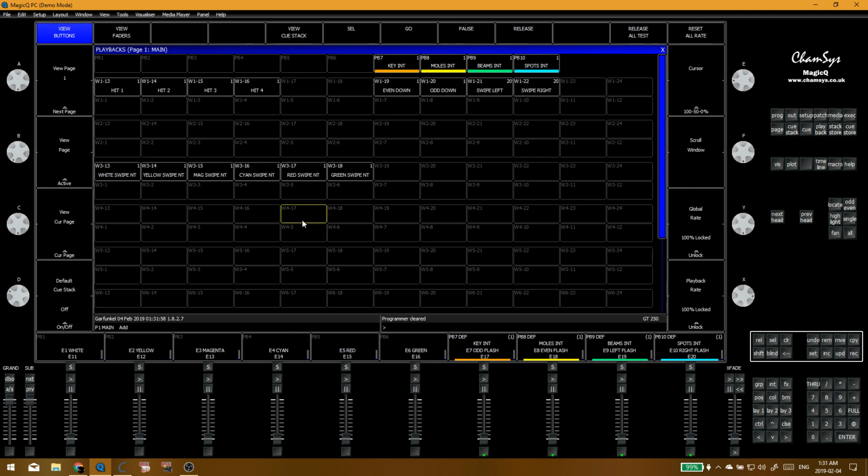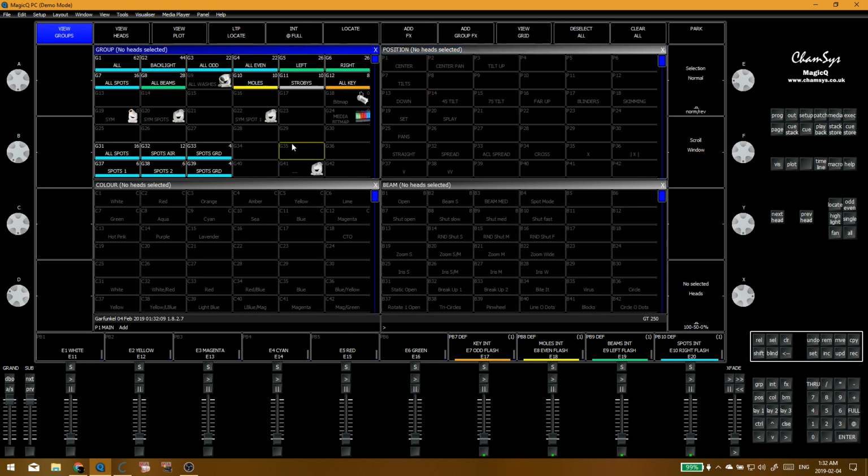Another thing I'm going to add... there's a bunch of stuff I want to add, but I'll do that later because right now I'm just updating the show file. So now I have all of these. Oh yes, that's what I was doing. I was updating my strobes and stuff like that.